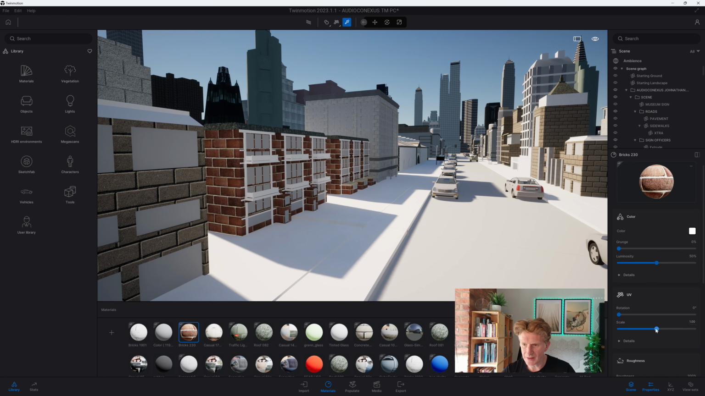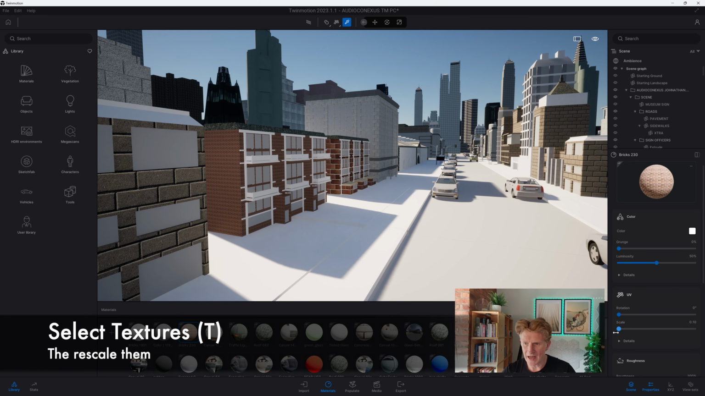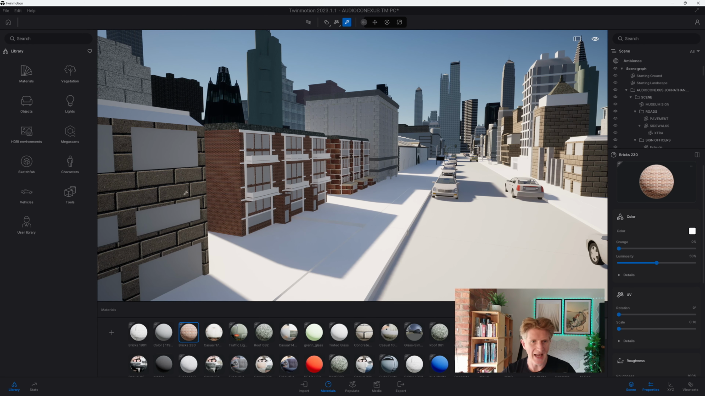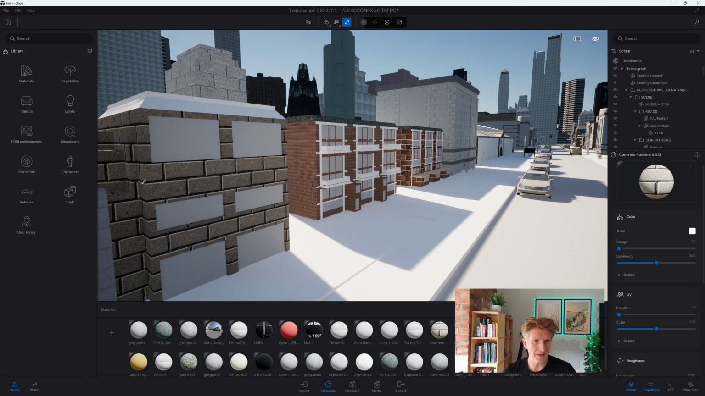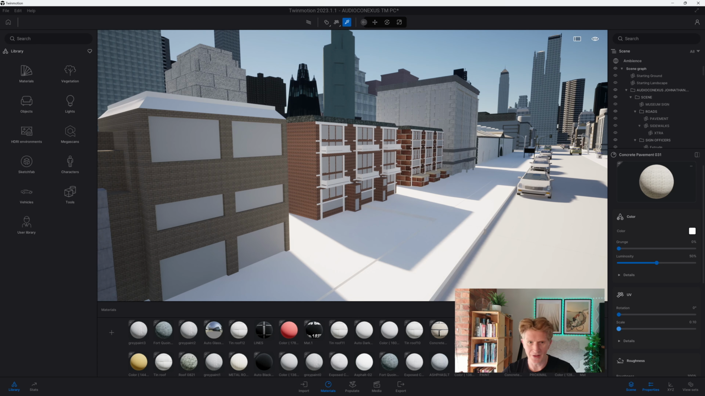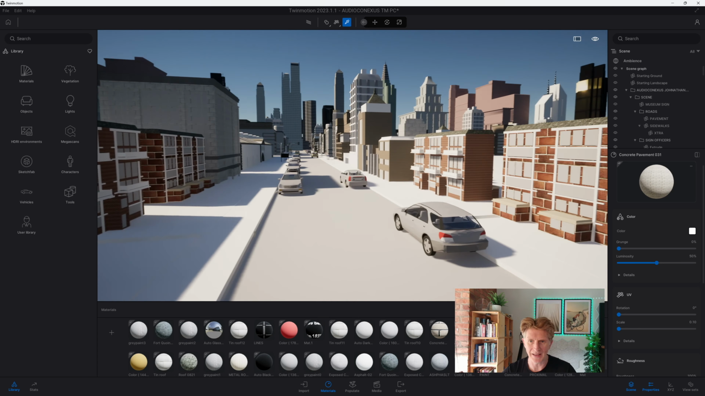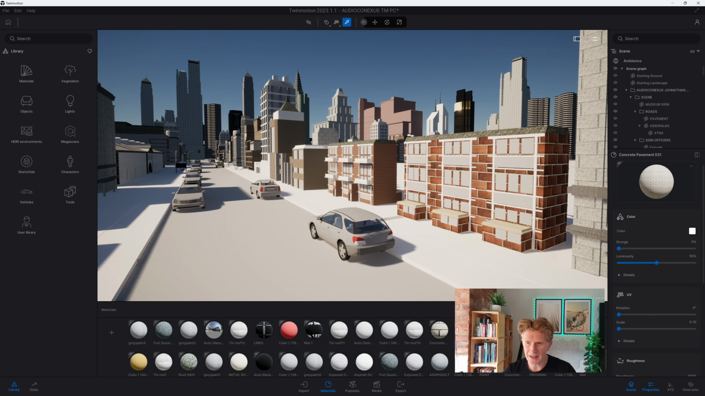For some reason, it looks like it's scaled way up too much, so I'm going to scale it down. It looks like it's scaling by a factor of 10 actually. I could be wrong, but maybe that is what's going on. So let's just scale that down. That looks a lot better already. So wherever you see these sorts of texture problems, just use the texture tool.